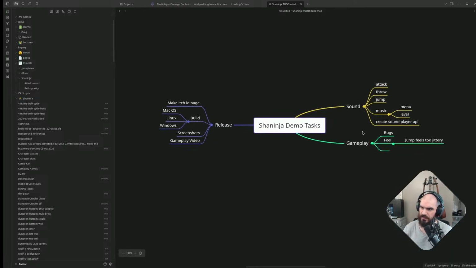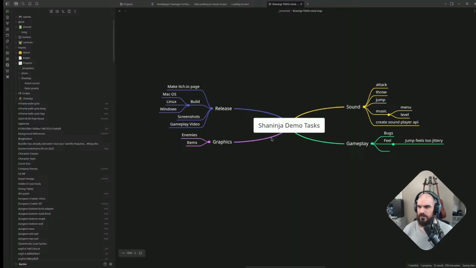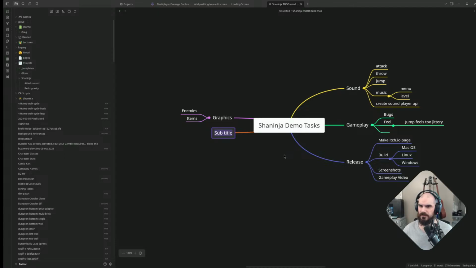So what do you have? Gameplay, sound, graphics, right? And then we would say enemies, items. I think we have most of it done, right? Is graphics the right word? It's basically code and media. We could do it like that too. We could say code. Can I move this to here?